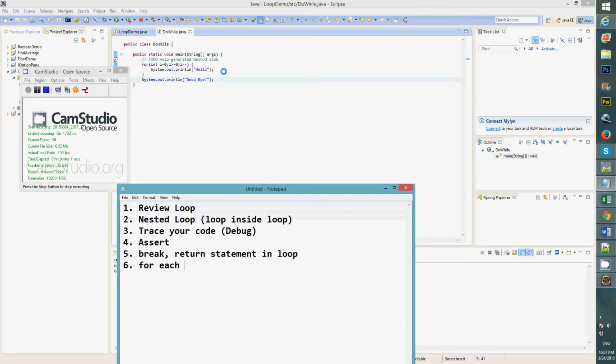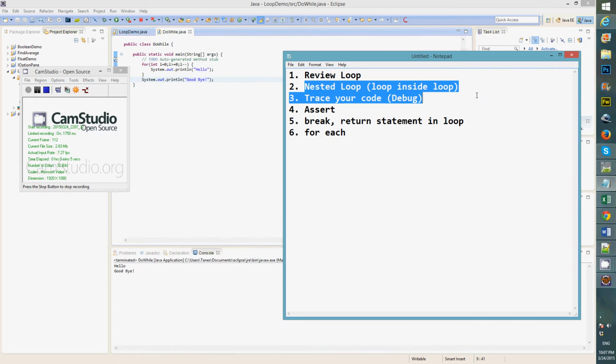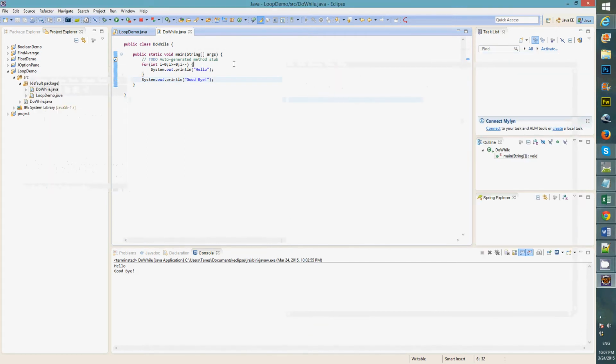Right, next we'd like to see how to do the nested loop. First, two loops. For example, I have first for int i equals 0, i less than or equal to 0, i minus minus. I may want to say hello, and then I may want to create another loop inside the loop.